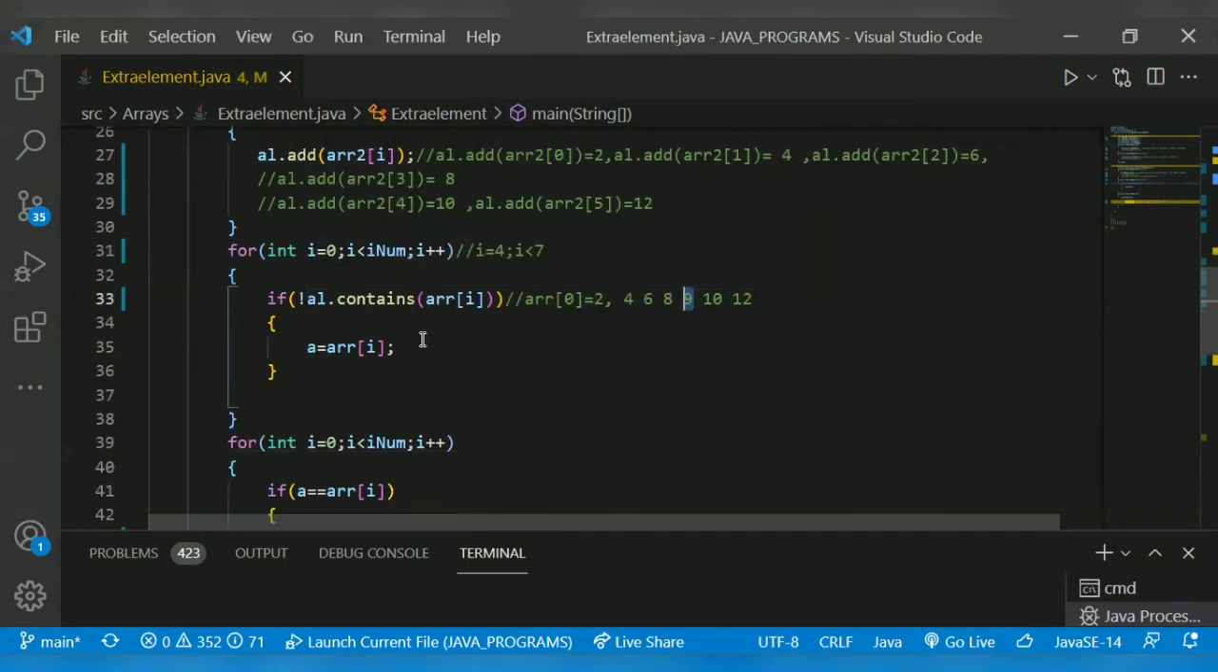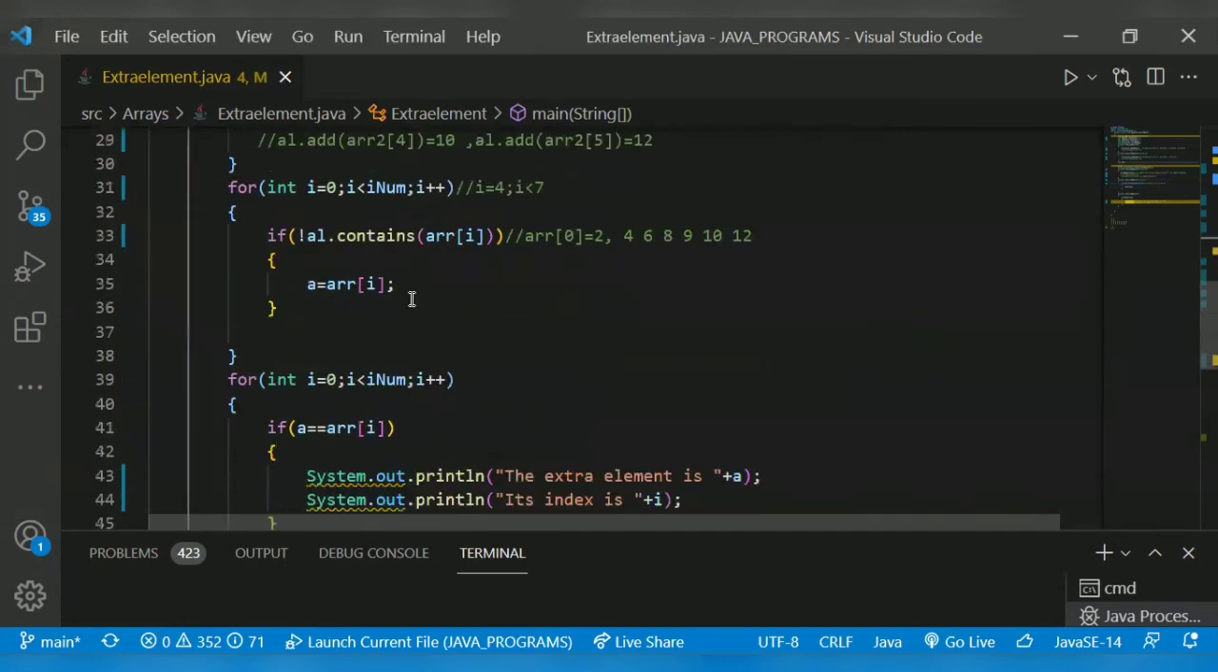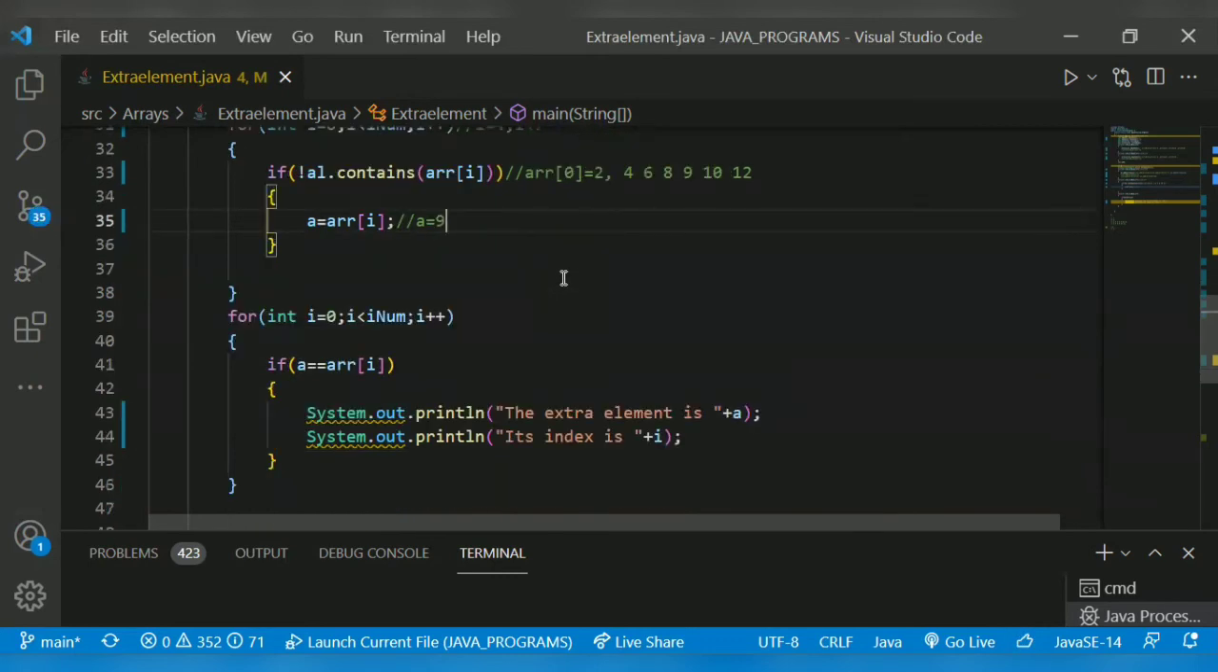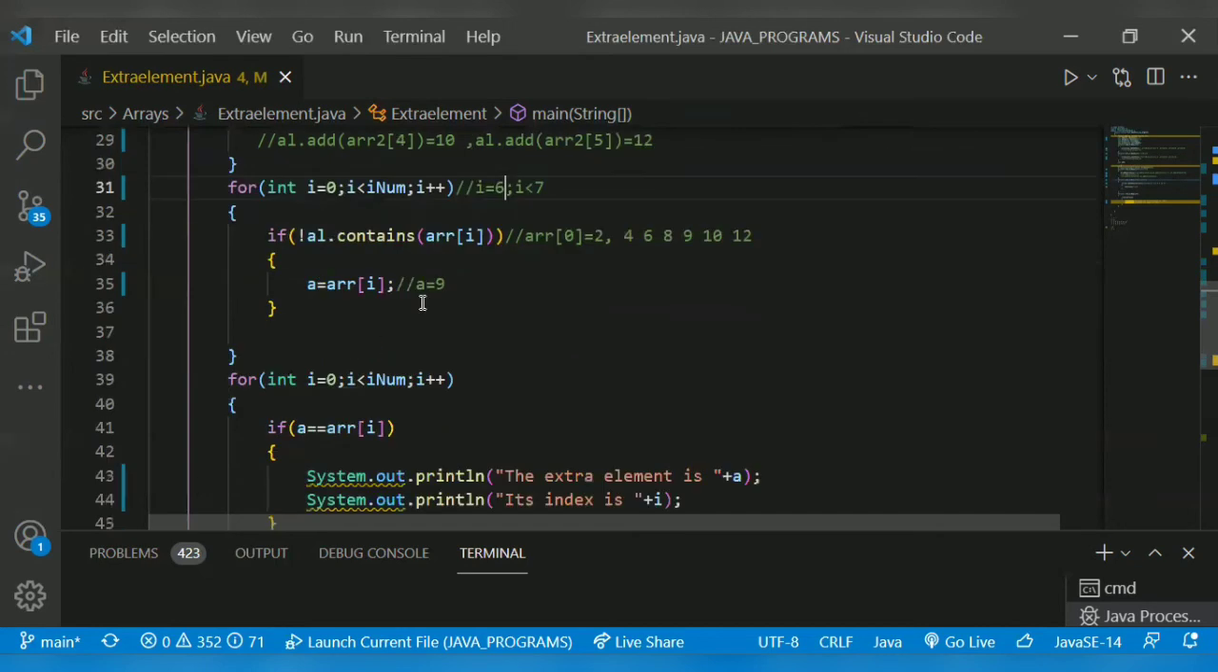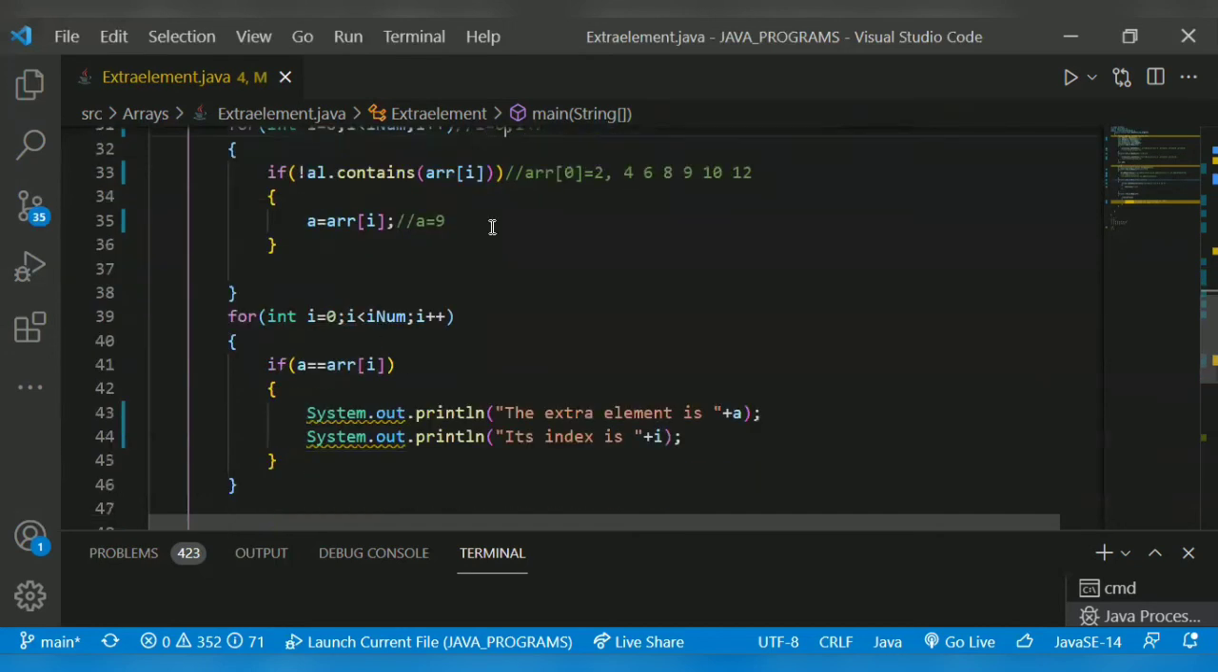So I initialize int a is equal to 0. The a will store it here. a will store 9. Now we find the element, 9 is our extra element. Then it will come here to 5. For 5, 10, 10 is present in the array list. Then 6, 12, 12 is also present in the array list. So it will come outside the loop. Now we know that the extra element is 9. We have to find its index position.